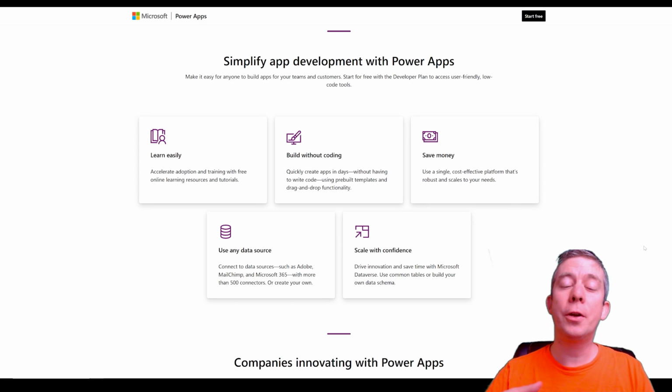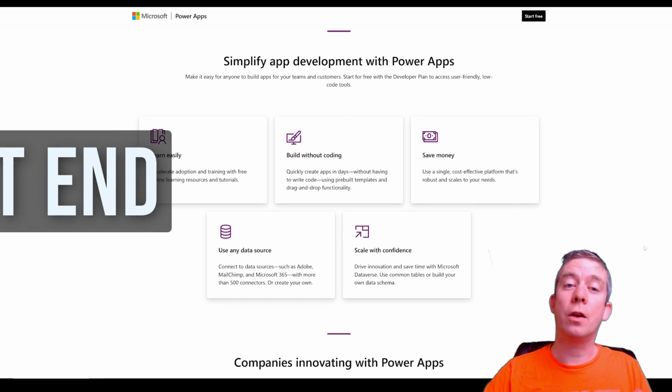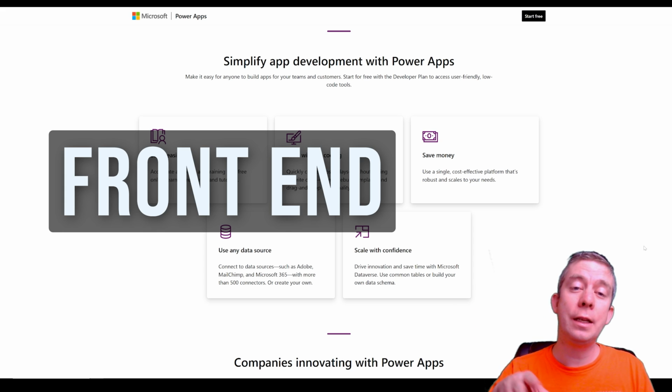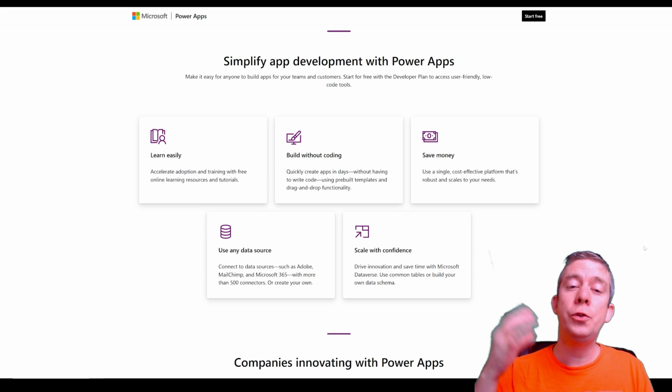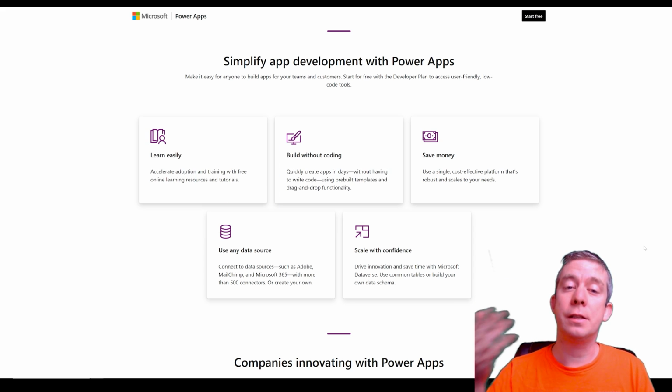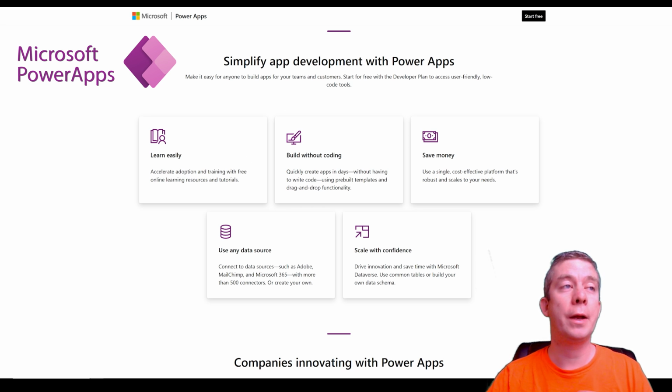Hey everyone, today I'm going to create a form. What I'm going to create is called a front end, right? It's the first screen that you see. It's where all the fields are that you write to, and then we save that data to somewhere. And to do that, I'm going to use Microsoft Power Apps.